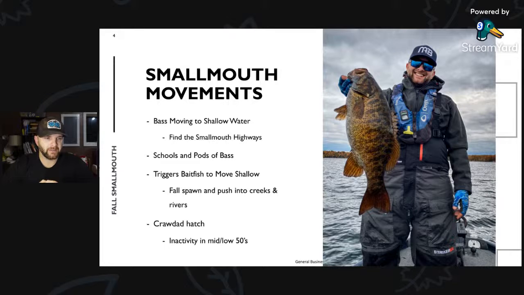So when you're starting to think about what is driving these fish shallow this time of year, or when you're starting to think about fall smallmouth movements, these bass are moving from their deep summer holes. Basically, late September is the deepest that they're going to get in the year. And then they're going to start to find those highways moving shallow. So they're going to be following these transition points to move up into the shallow water.